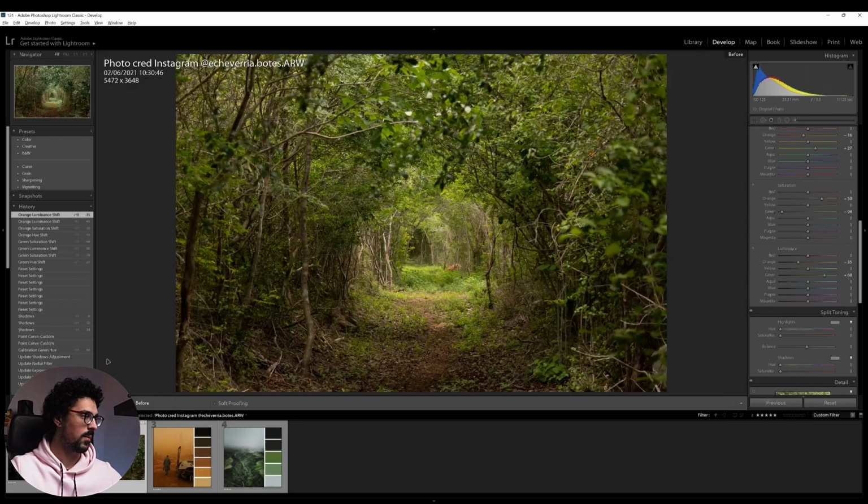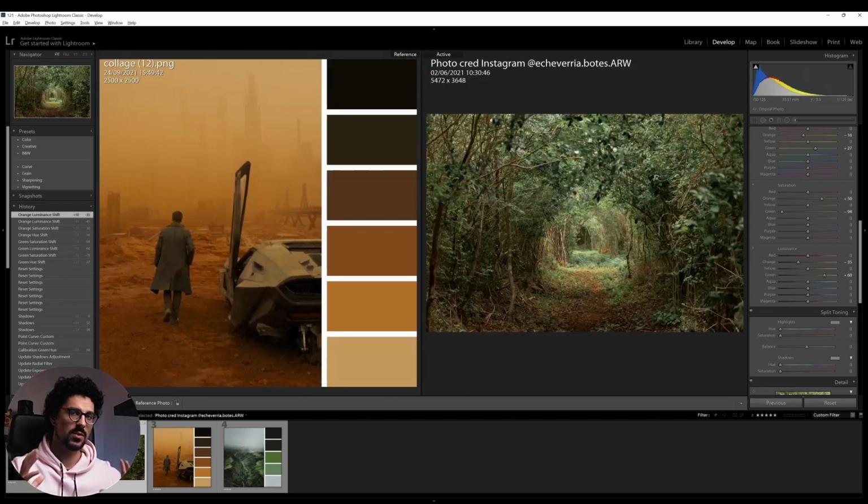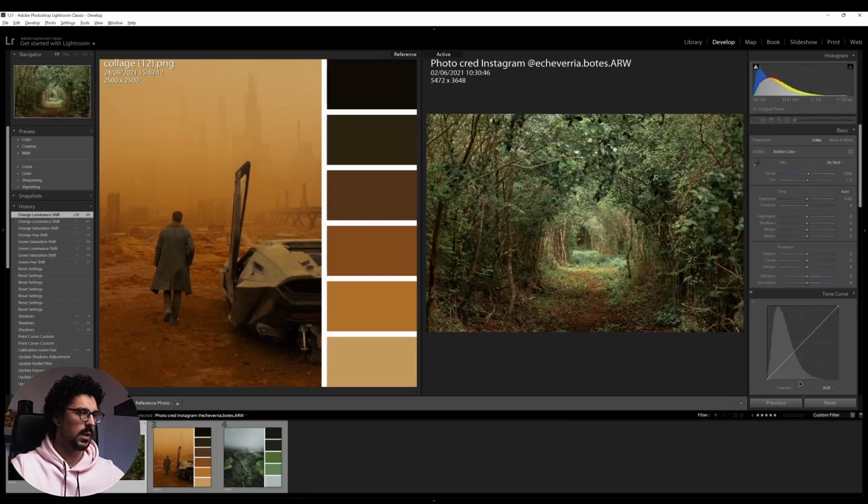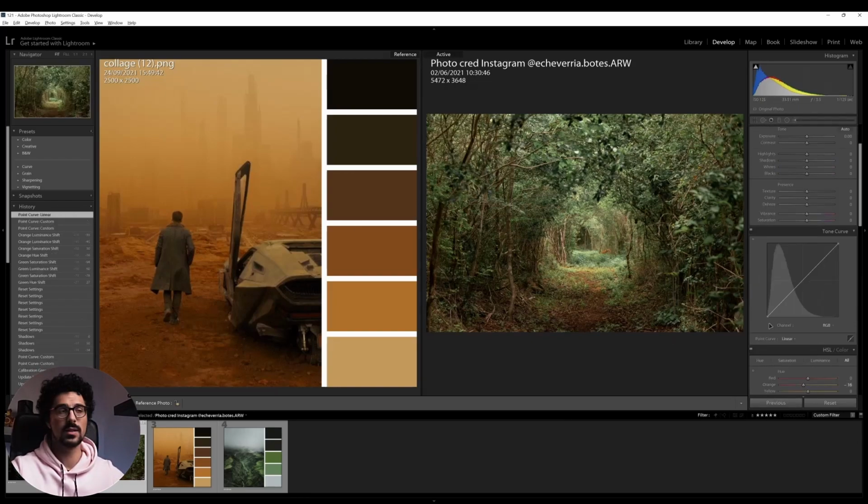This is the before and this is the after, but it is not yet moody. So let's try to get it a little bit moodier, and for this what we need to do is actually to play with the exposure. So let's go all the way up to our tone curve. Let's add a little bit of contrast to our image.